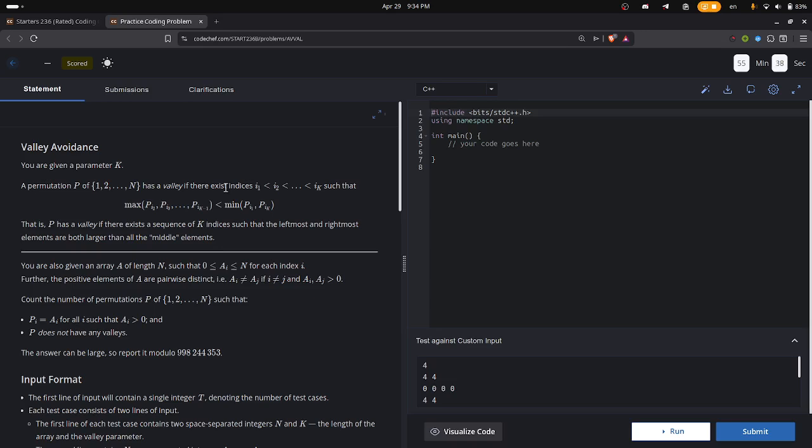You are also given an array of length n such that all the values of A i are between 0 and n for each index i. Further, the positive elements of A are pairwise distinct. Positive elements, oh okay, except 0, all the elements which are positive are pairwise distinct. So if A i is not equal to A j and i is not equal to j, then they are definitely greater than 0. Okay, now this makes sense.